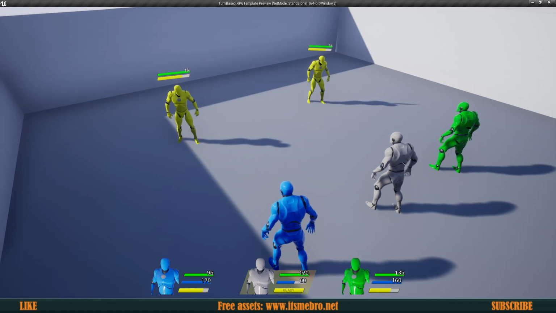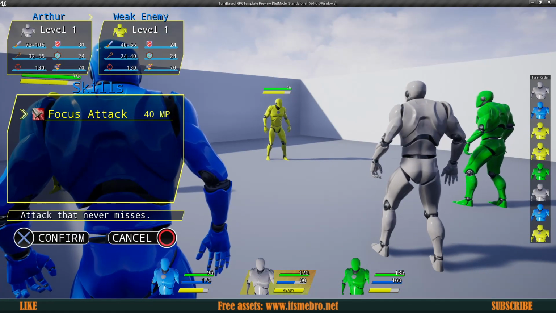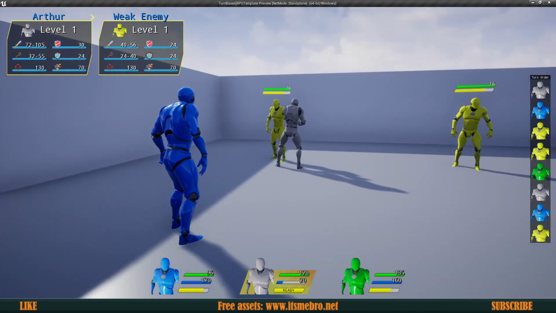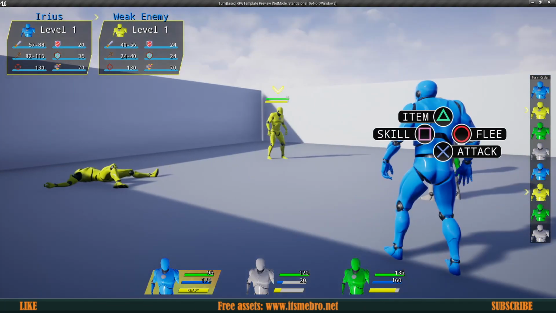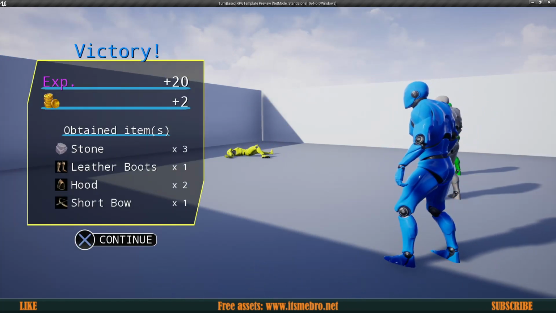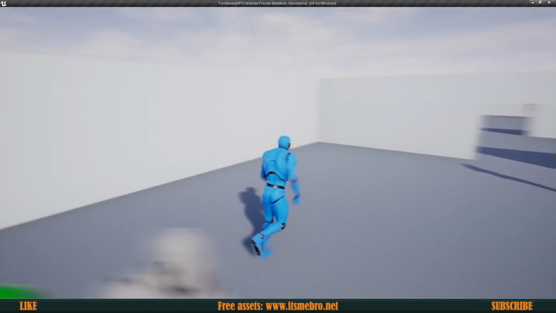Okay, let's try this again. There's two guys this time. So again, skill, focus attack, and let's attack this guy. Here we go, one shot, one kill. That's exactly what we want to do. Here's the regular attack, which also killed the guy. So I guess these enemies are quite weak.